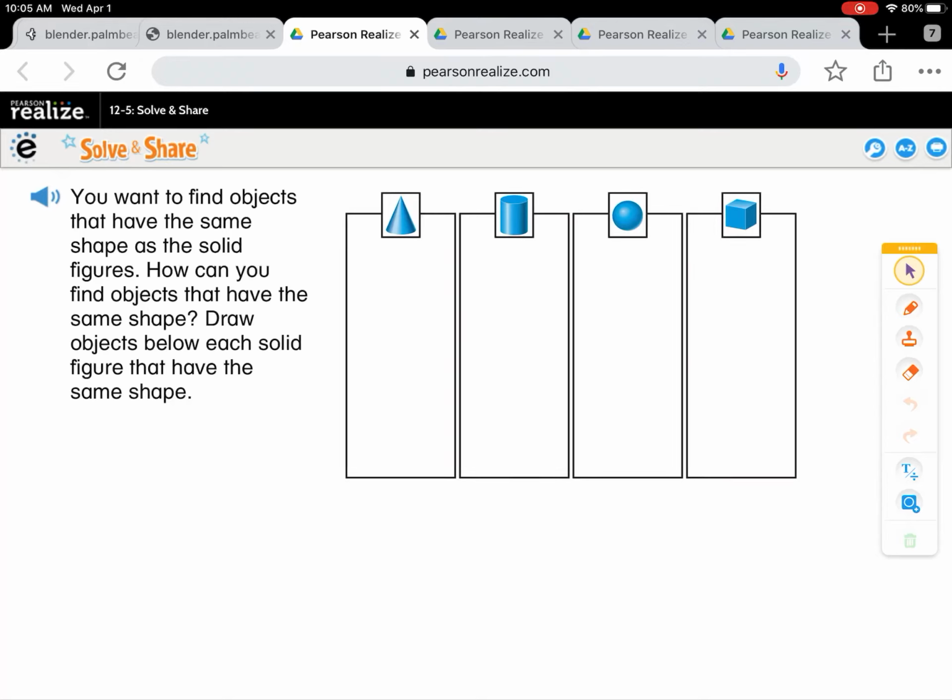Hey, so today we're going to do lesson 12.5, and today's lesson is about shapes. What you have in front of you is a cone, a cylinder, a sphere, and a cube. And this is your solve and share, so I'm going to play the voice so you can hear it.